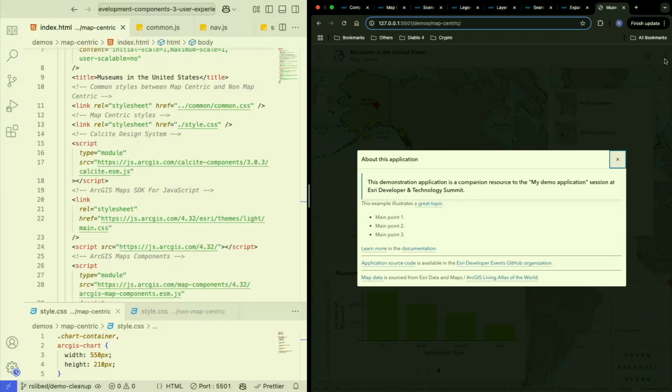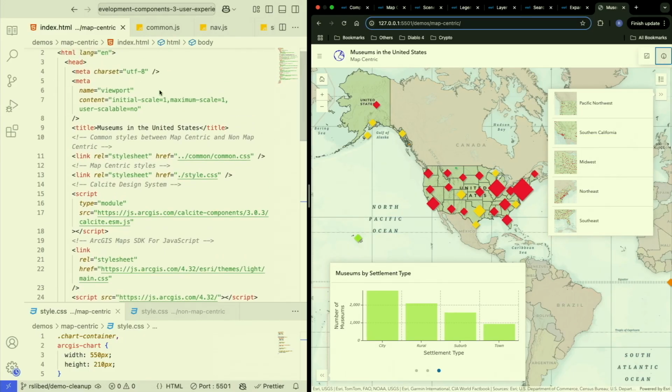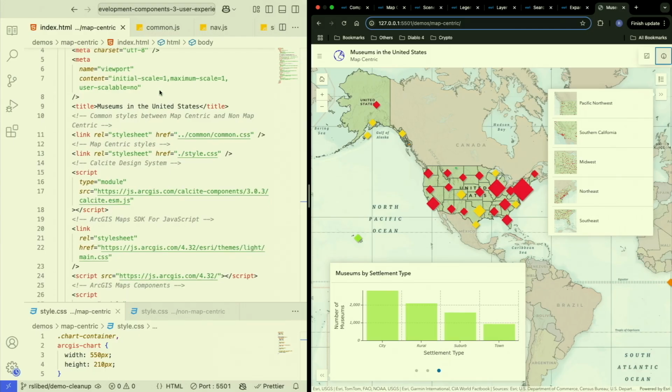This opens up a dialog as a modal, and this button is going to be toggling the layout. And I'll toggle the layout in just a moment once we get to the non-map-centric sample. But let's talk a little bit about the code and how I got the map-centric layout set up.